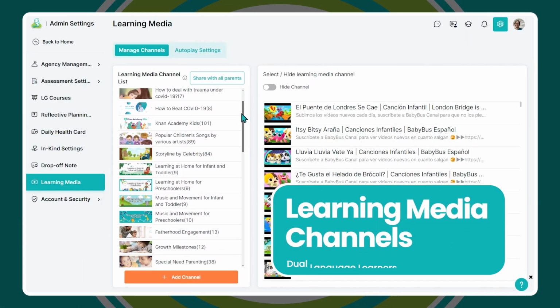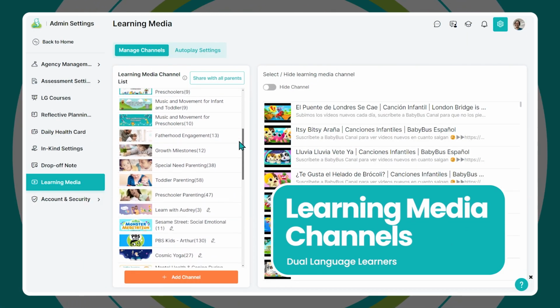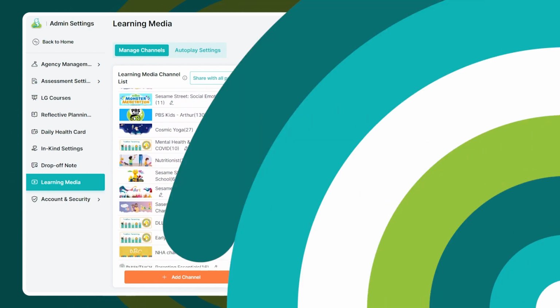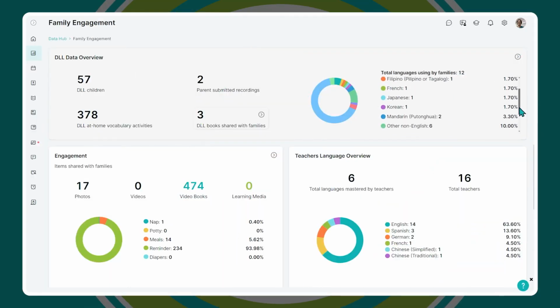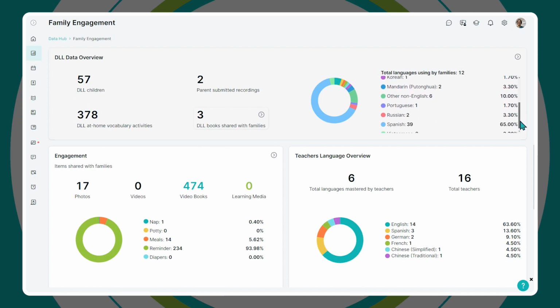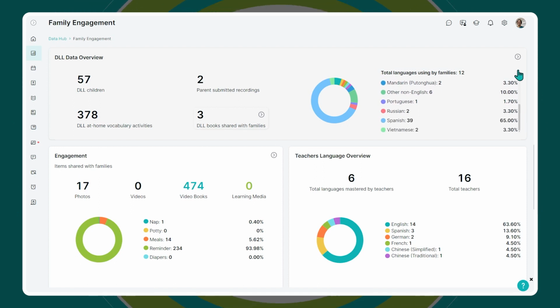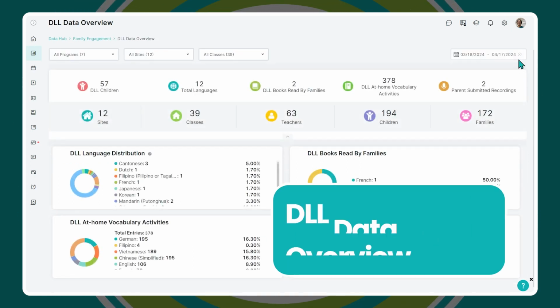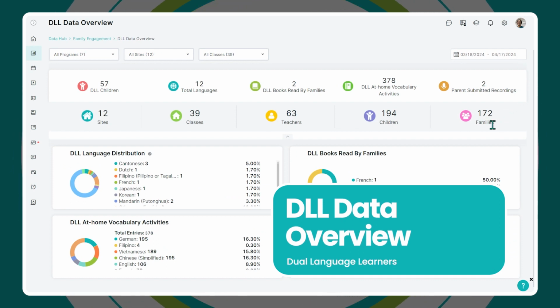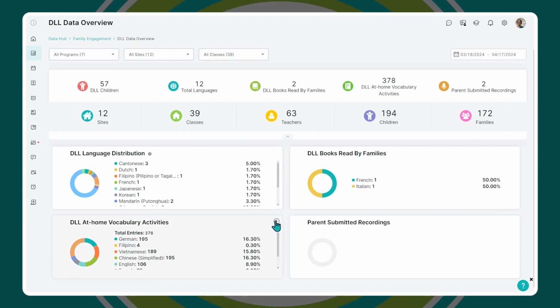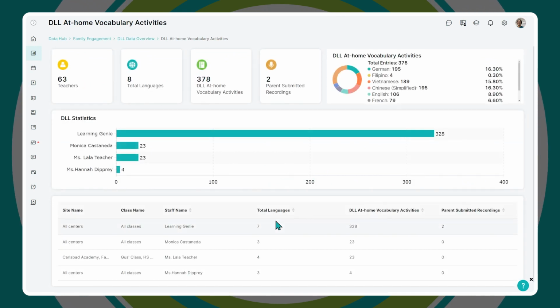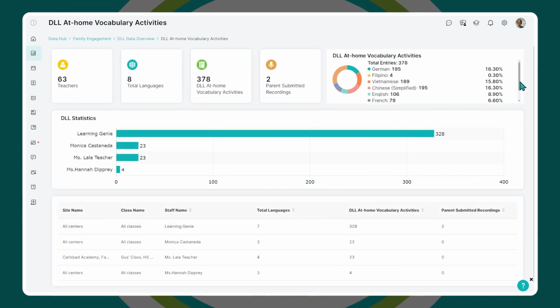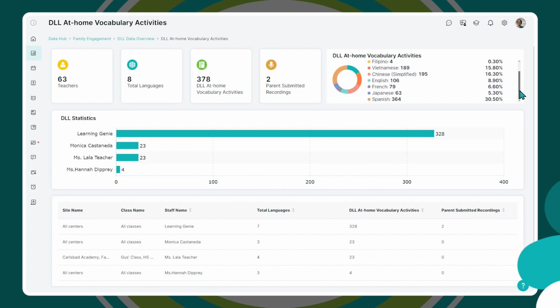Plus, you can create custom learning media channels to support their language acquisition and practice. The DLL dashboard gives the data you need to evaluate your DLL program, with details on the number of DLL children being supported, their home languages, and the activities that have been shared with families. With the data in the dashboard, you can effectively plan and adjust DLL activities to best support your DLL families.